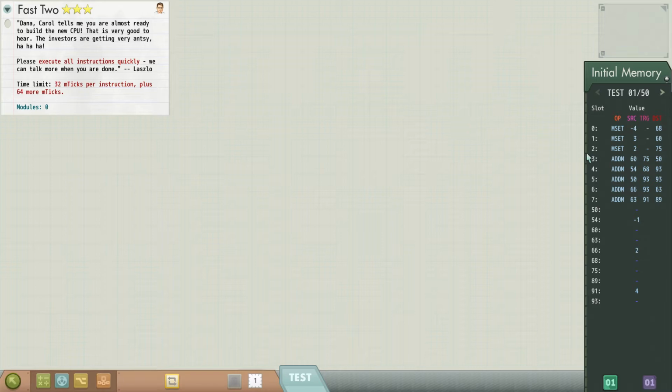Okay. So what are the instructions? We have mset and addm. And that's about it, right? Source -4? Okay, for the value. So this suggests that we want a 3-stage pipeline, right? It's allowing us 32 ticks per stage, but with 2 extra stages of buffer. So my suggestion is we'll want three parts of the pipeline here. But that's just a guess.